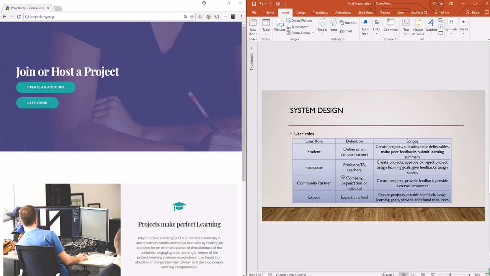Community partners are companies, organizations, or individuals. They can also create projects, provide feedback, and provide external resources. Experts are experts in the field. They can also create projects, provide feedback, assign learning goals, and provide additional resources.